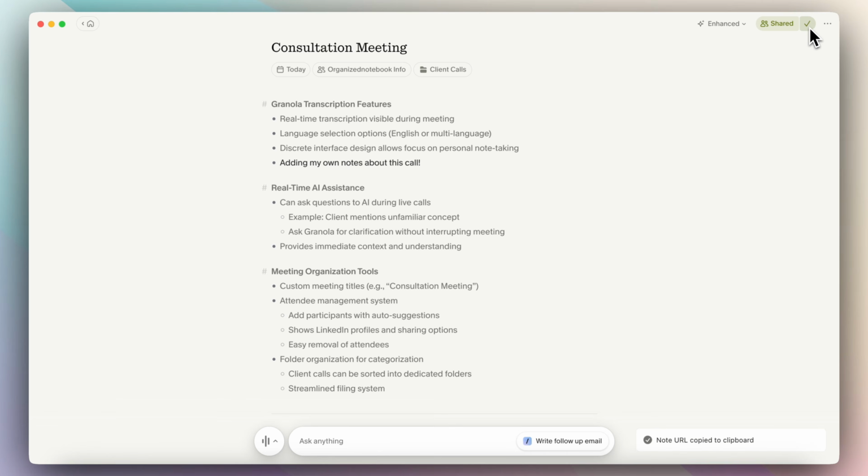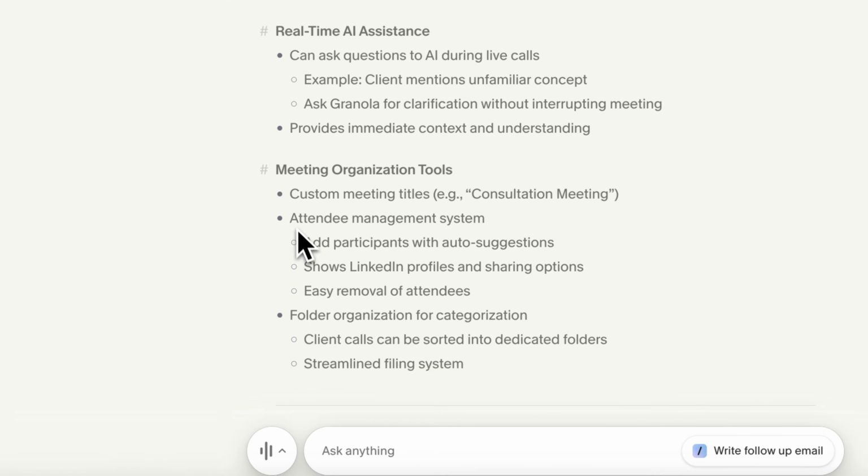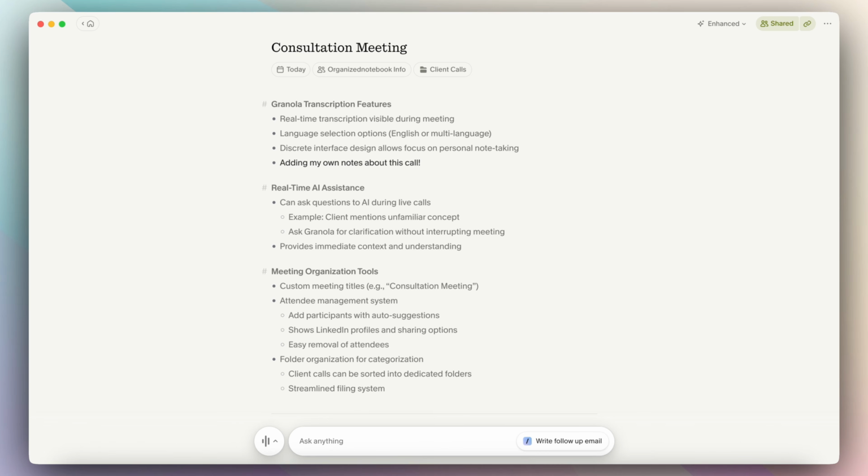You can also just copy the link to the call, and then you can see here, you can copy the text, connect Slack, save to Notion, draft email. So there's quite a lot you can do in here. It's nice because it doesn't just join your calls automatically like some bot-based note takers do.